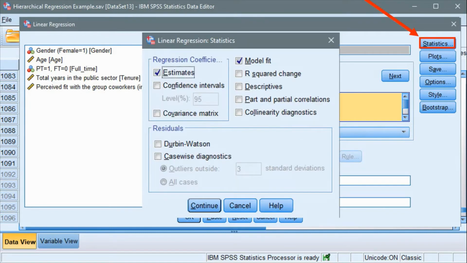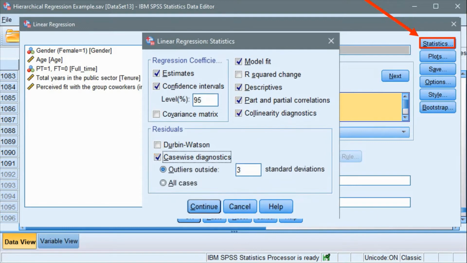Here, in addition to what is already selected by default, we'll also select confidence interval, descriptives, part and partial correlations, and collinearity diagnostics. In the residual section, let's select case-wise diagnostics and outliers outside 3 standard deviations and click continue.